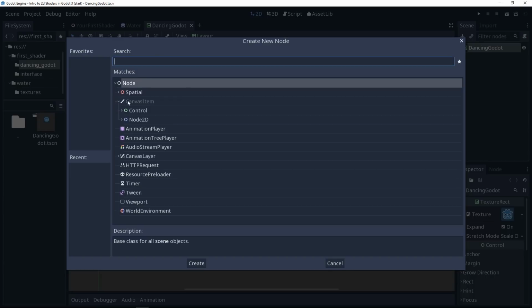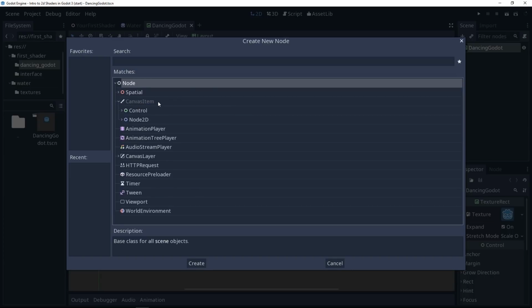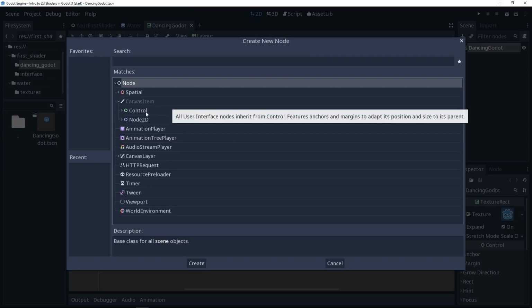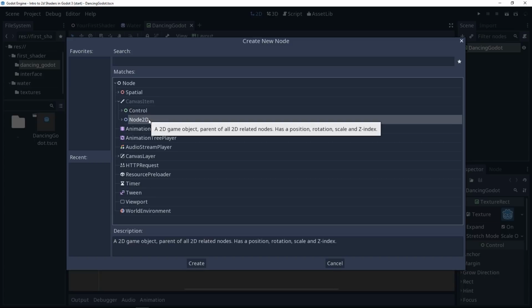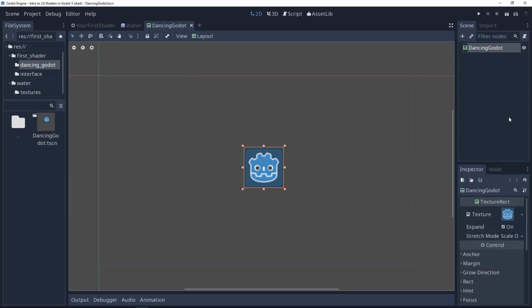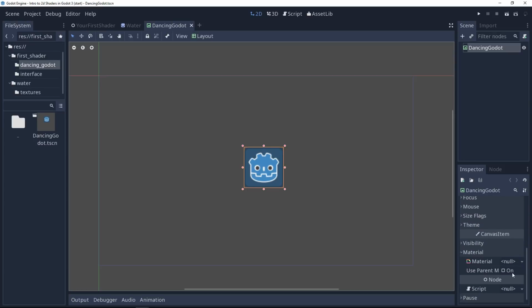In the node tree, every element that inherits from CanvasItem can take a 2D shader. This is true for all control nodes, so UI nodes, and all Node2Ds, all sprites, animated sprites, etc. So we're going to head down in the inspector to the CanvasItem section. This is where you'll find the material slot, where you can add a material to your object.